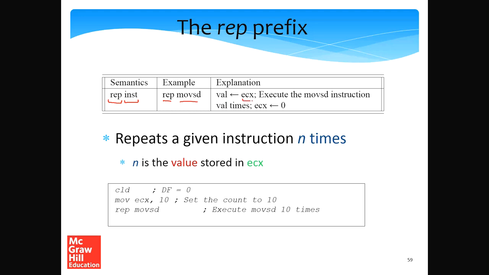It will consider the value in the register ECX, and let's say its value is val. It will execute the MOVSD instruction val times. This is a very powerful instruction because one instruction incorporates a loop inside it. It will repeat the instruction the same val times, where val is the contents of ECX. For example, if ECX contains 10, the REP prefix will ensure that the instruction after it gets repeated 10 times, and every time the value of ECX will get decremented, and at the end it will become equal to 0.